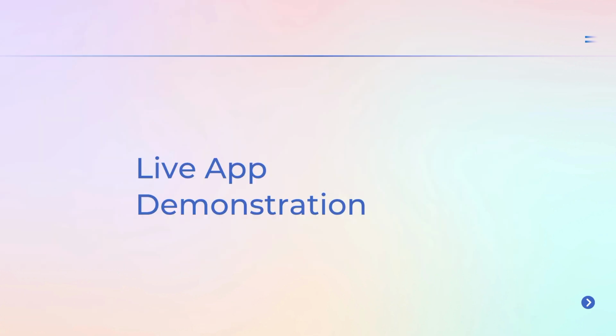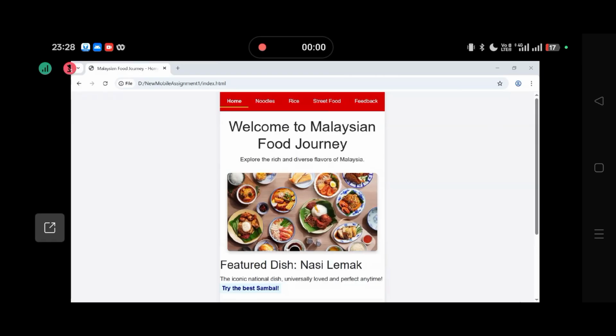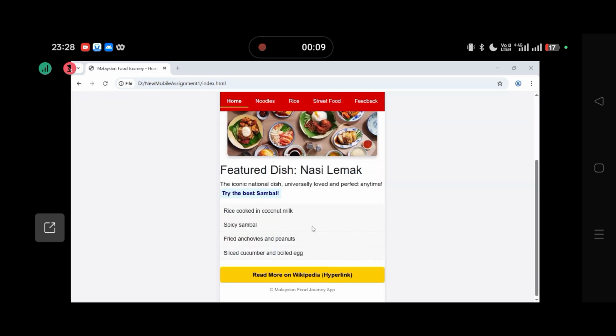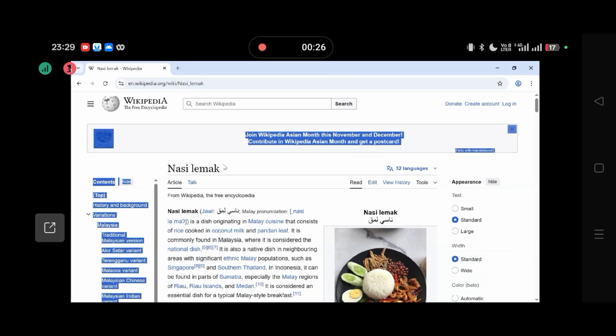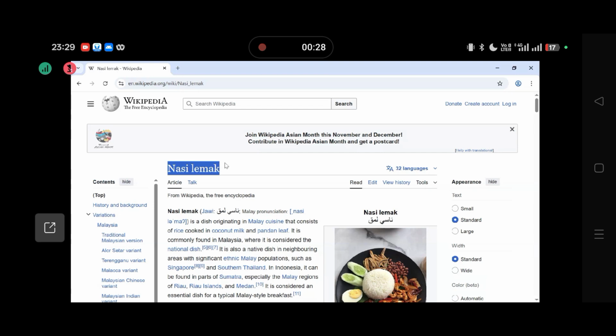Now I'm going to give you a live app demonstration of my app, the Malaysian Food Journey app. First, the home screen, index.html. When the user first opens the app, they will see the home screen. The screen is styled using CSS only as required. The user will see the navigation bar, a main image, and a featured section for nasi lemak. If they scroll down, they will see a list of ingredients, a styled paragraph, a date, and the hyperlink requirement, which is a button that links to Wikimedia.